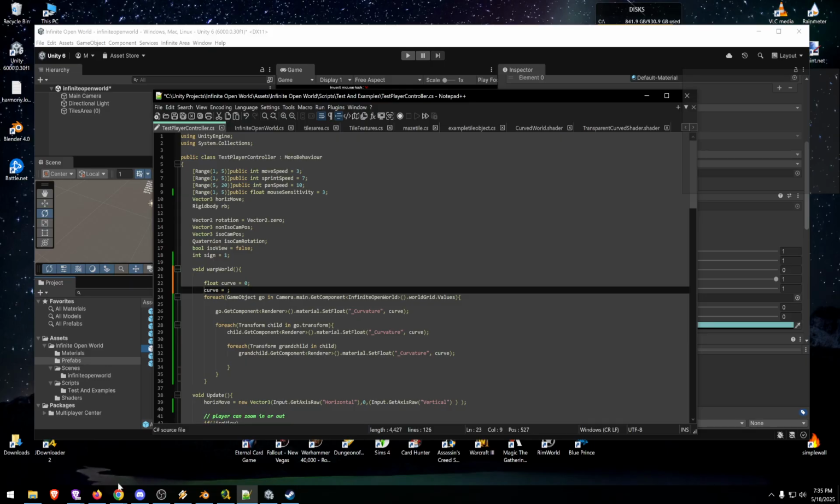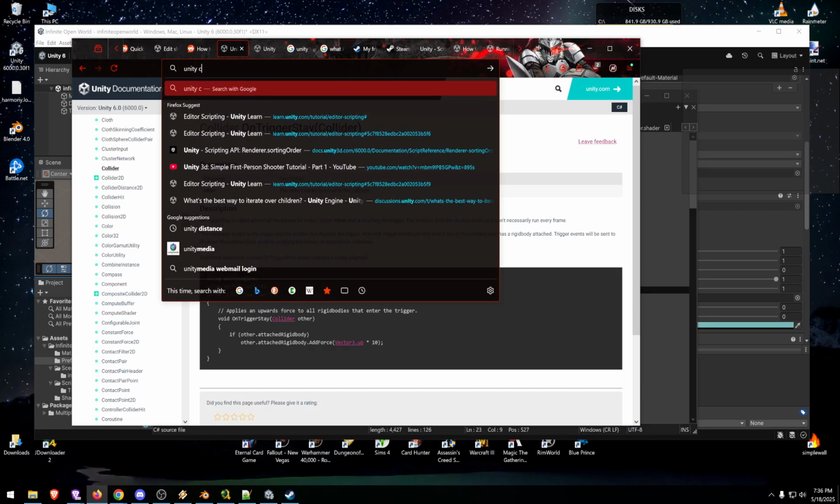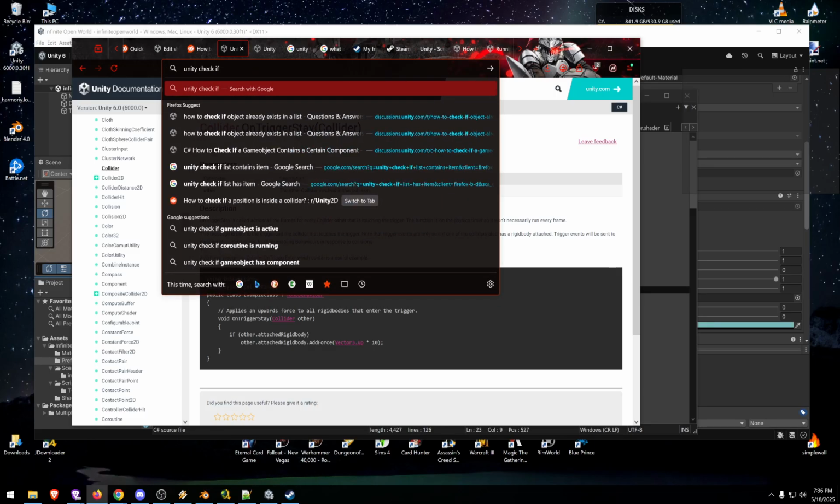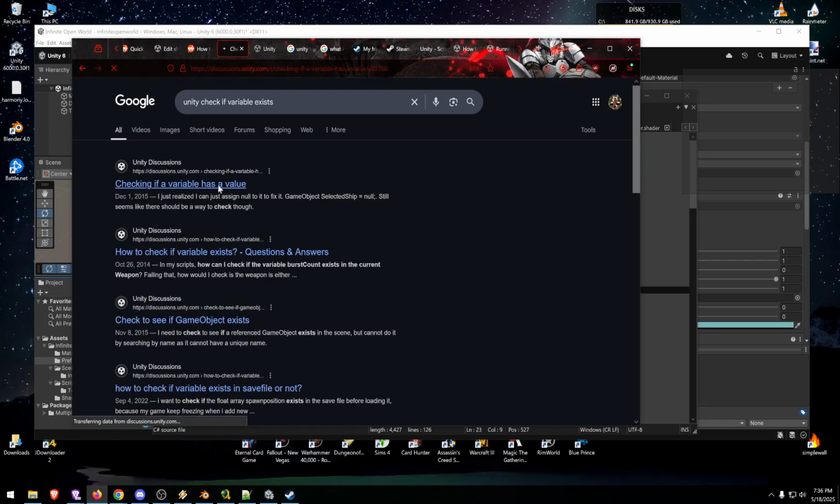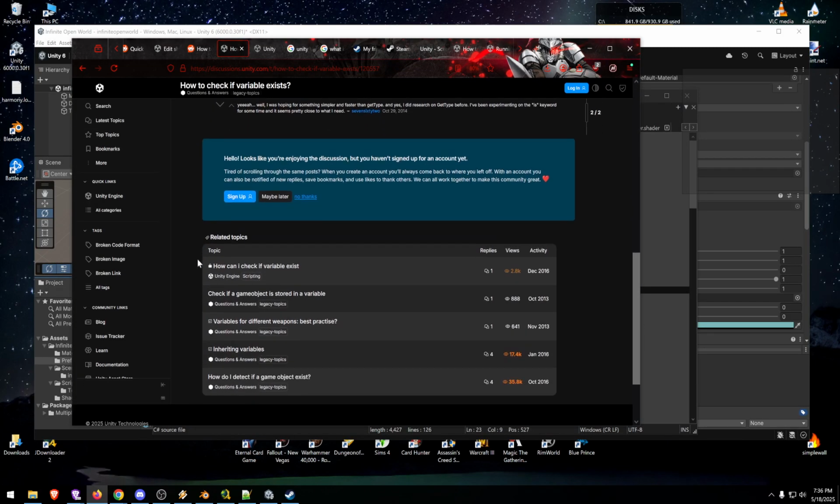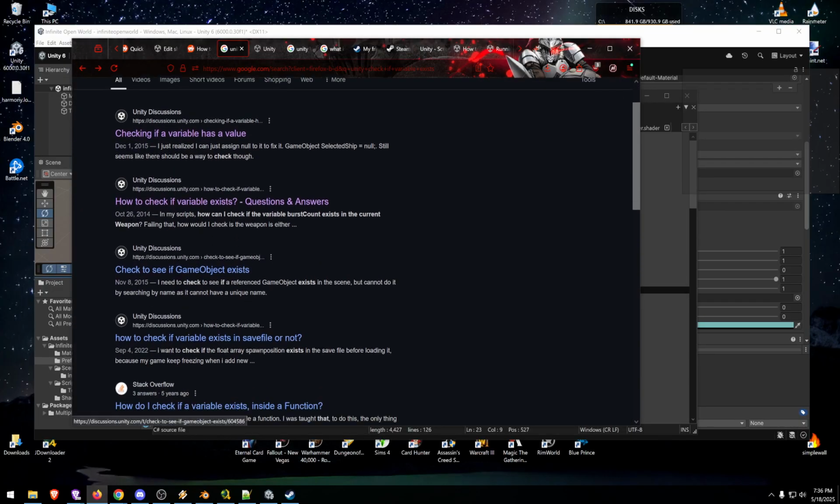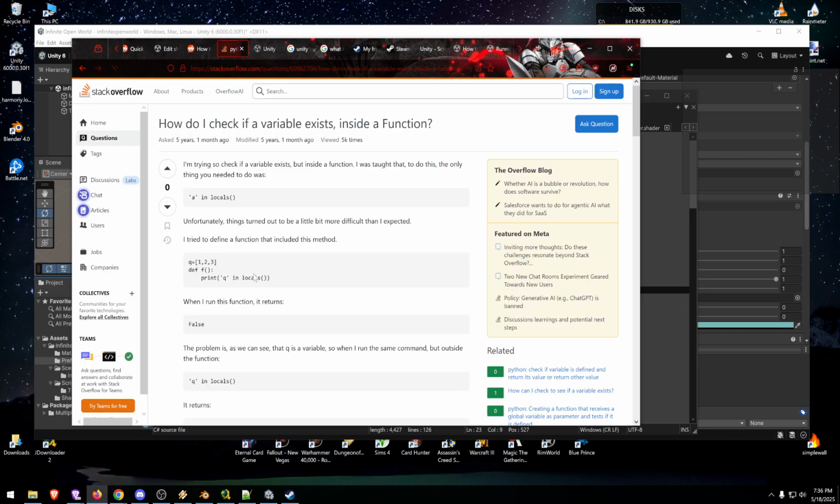Check if value exists. Is that a thing? Unity. Check if variable exists. No, not if has a value. Reflection. Look into reflection. Hot tip. Value exists in safer inside a function. What the heck was this here? Horrible.